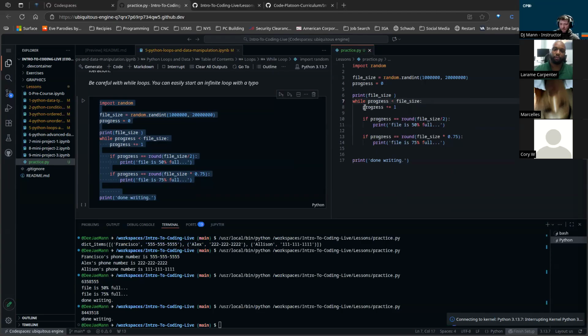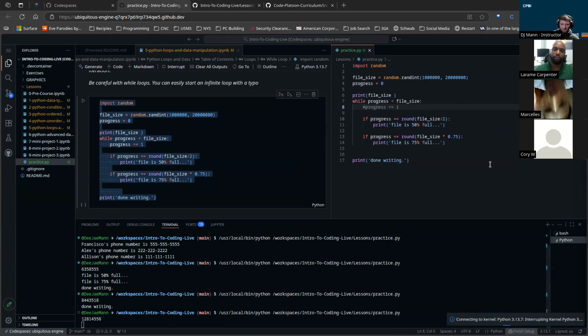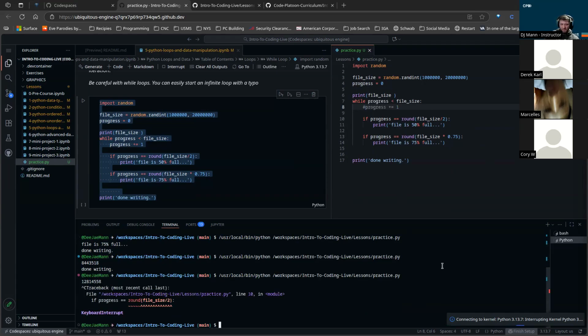Oh yeah, I can. If I comment this, that's going to run infinitely. So while this isn't loading, this is where you would pump the brakes and be like, okay, I messed up somewhere. And that's where the keyboard interrupt comes from. Okay, I interrupted the program. The reason why is because progress never changes, because I commented out the only line that changed progress. So progress is always 0. It's always less than file size. So it continues to run.